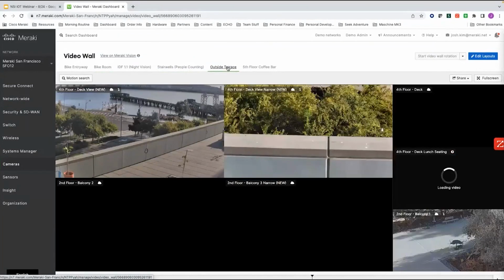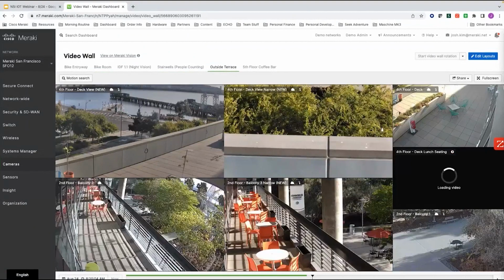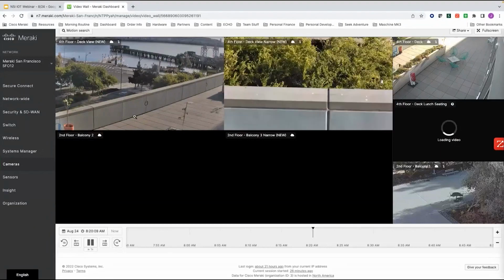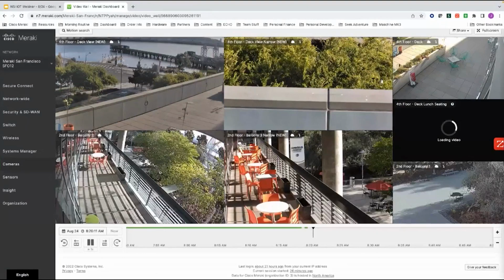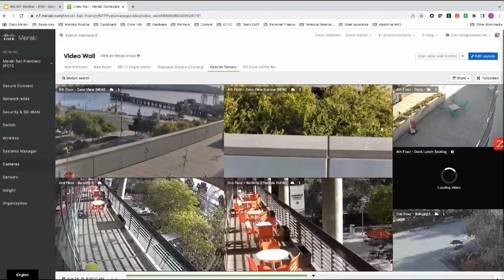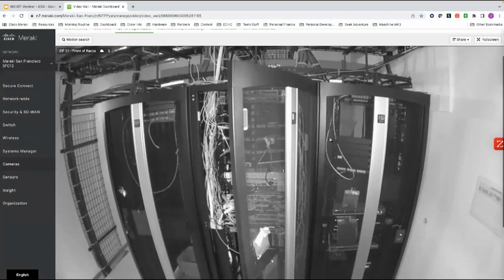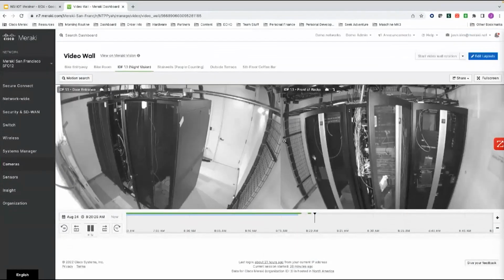Outside terrace is a good example of our MV52 bullet camera here, which is that long-range telephoto camera, and then our MV72, which is more of our wide-angle camera on the outdoor perimeter. The IDF is always fun to show off, not just because we're geeking out on IDFs, but because these IDFs are actually pitch black. So this is a good example of our infrared, or IR, in action on our cameras. Our cameras all adjust to no light and low light with our infrared technology built in.